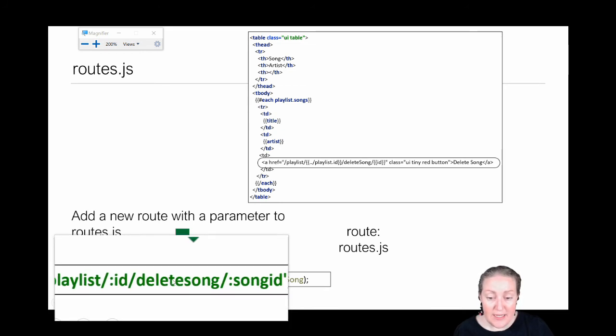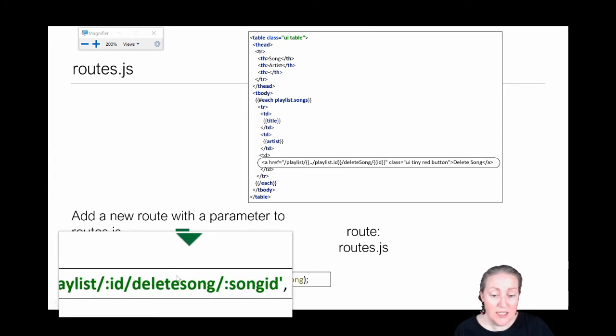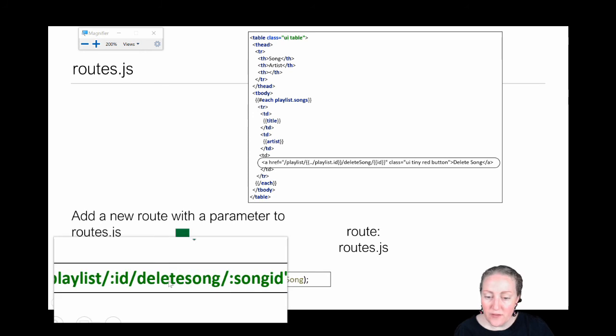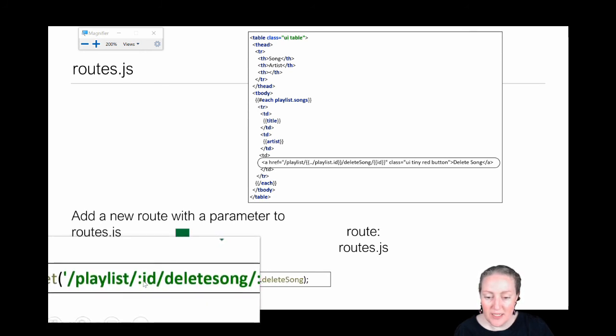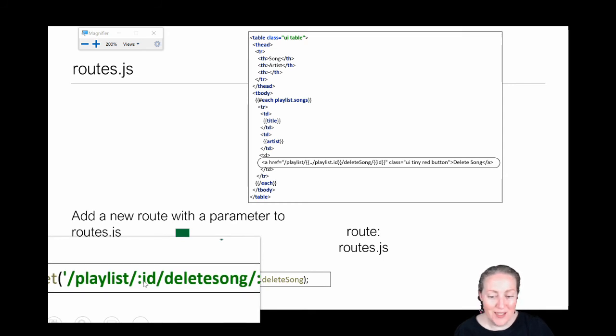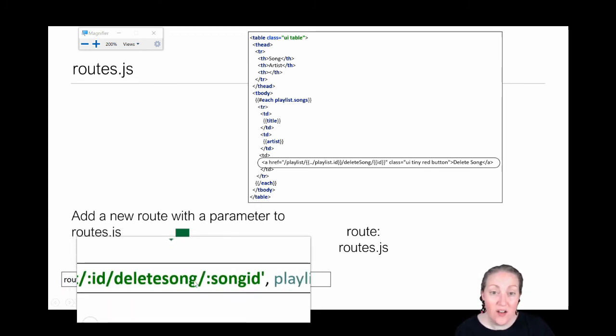We do need to name these differently. So that's why we've gone with ID for the playlist ID, and song ID for the song ID. You could, if you want to get even more explicit here, call this one playlist ID. But anyway, in the lab, we've done it this way. So just remember that when we say ID here, we're talking about the ID of the playlist. And when we say song ID, we're talking about the ID of the song.